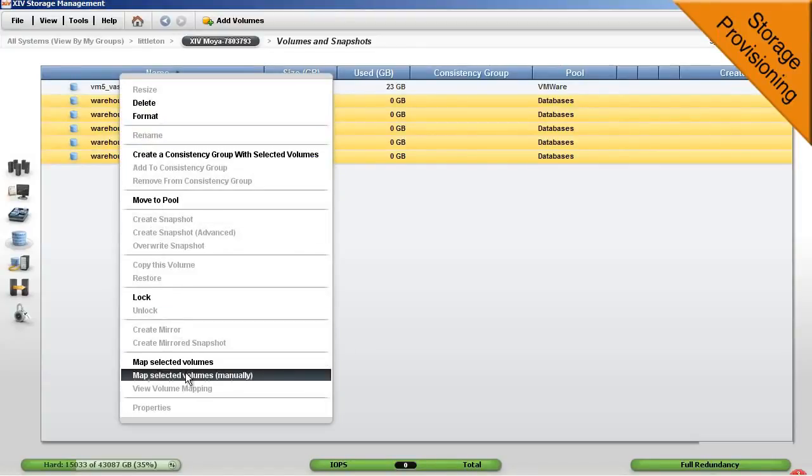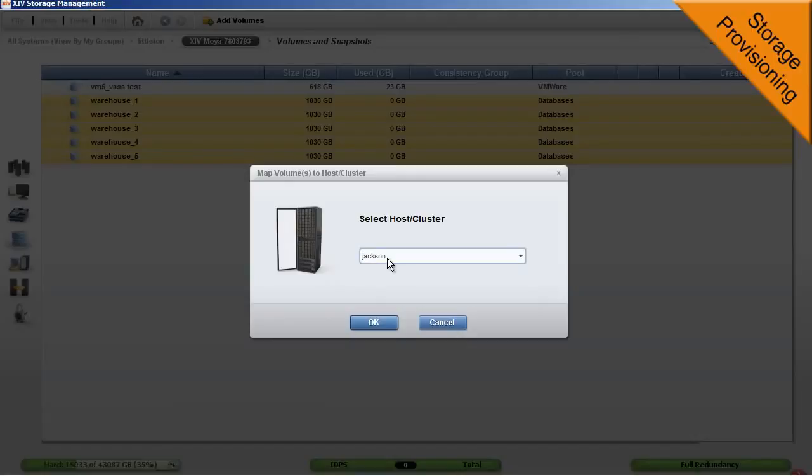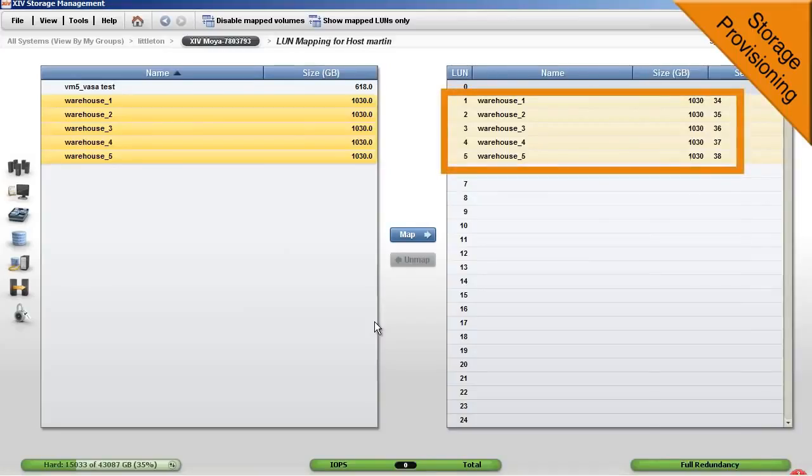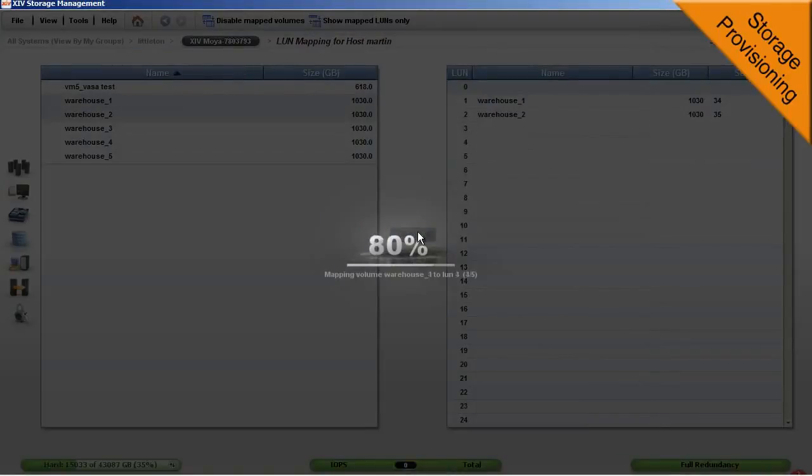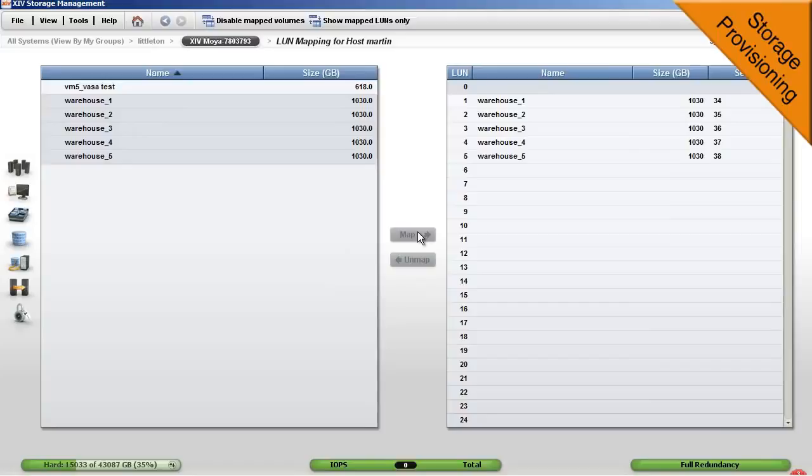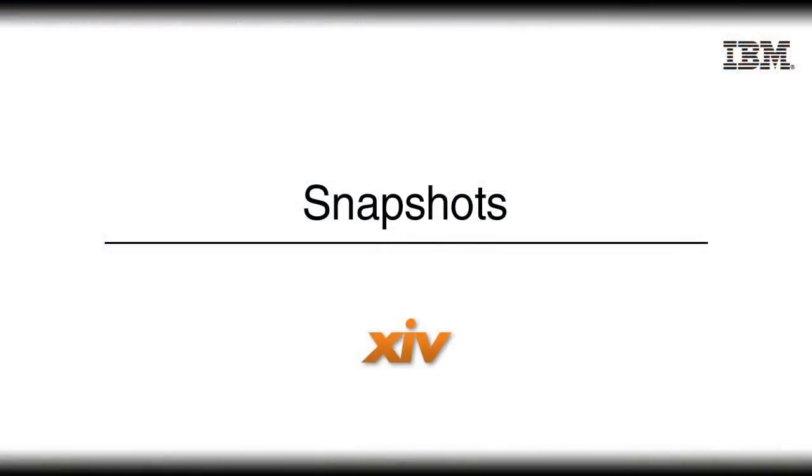Now it's a simple task to map these volumes. Choose the server. We'll pick Martin. Review these LUN numbers 1 through 5. They look good, so we'll hit Map. And we're done. These 5 volumes are now visible on Server Martin. That's how easy it is to provision XIV storage.